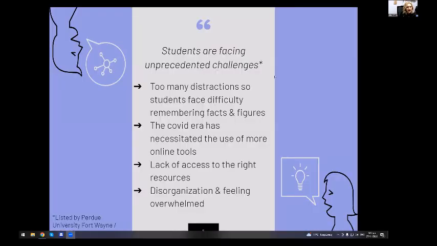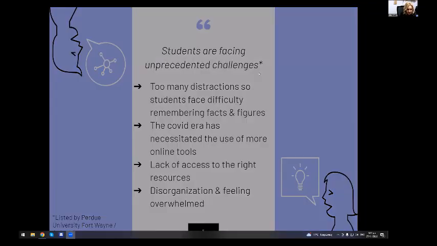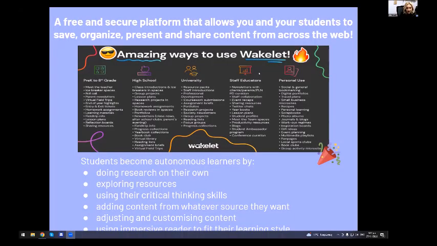But as we all know, students are facing unprecedented challenges. There are too many distractions which cause them to have difficulty remembering facts and figures. Don't forget the COVID era, which has necessitated the use of more online tools. Sometimes there is lack of access to the right resources. Students feel overwhelmed and disorganized. They don't know how to organize their resources. They don't know how to do their own research.